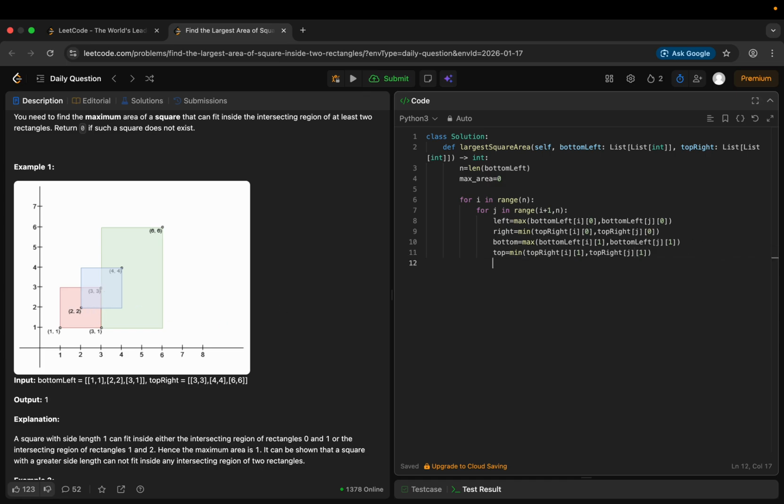Now let's see if there is any intersecting area or not. If left is less than right and bottom is less than top, that means we have an intersecting area, so we can simply calculate width equal to right minus left, and height equal to top minus bottom. The minimum of width and height will be the side of the square. So side is equal to minimum of width comma height.